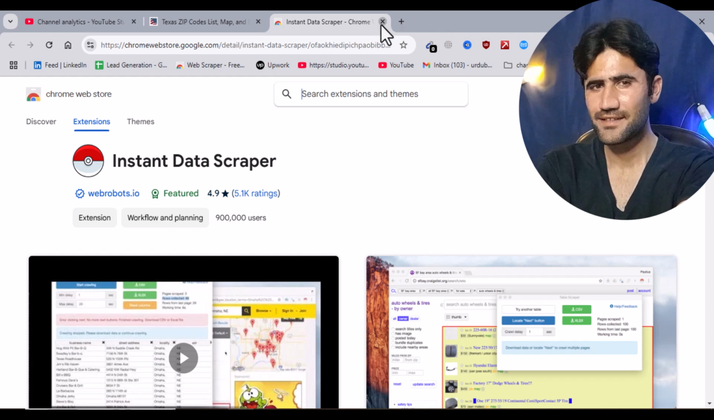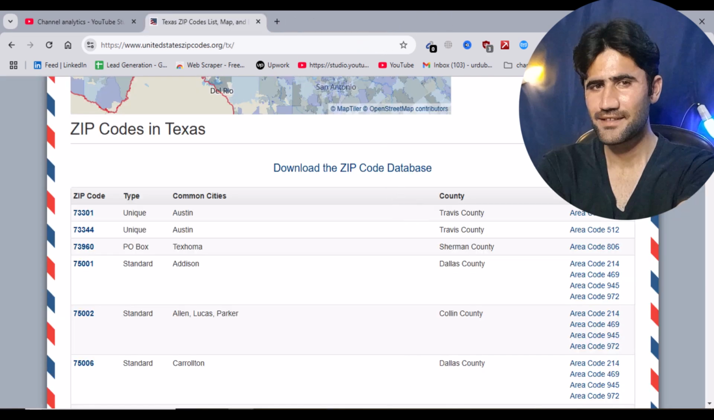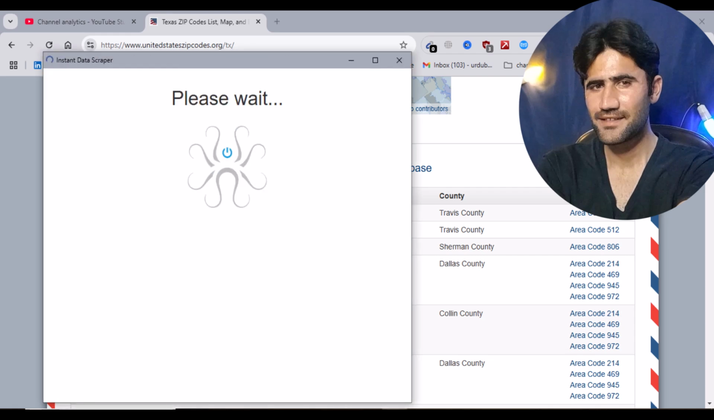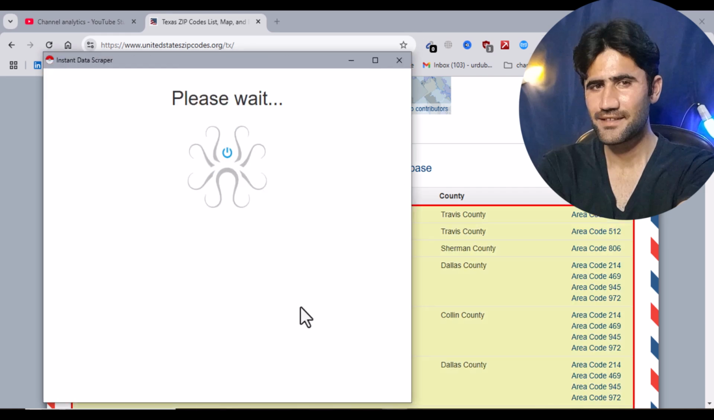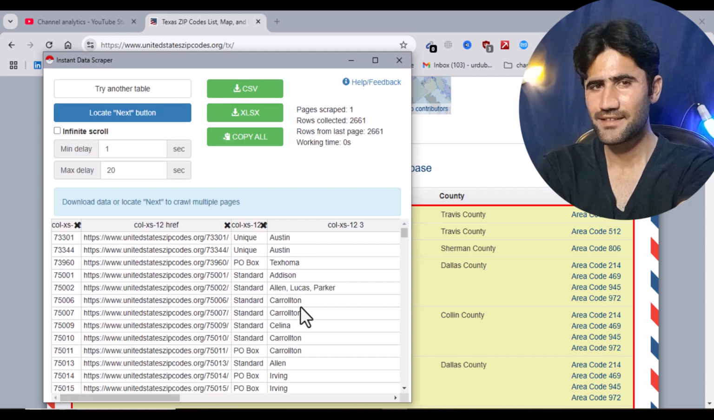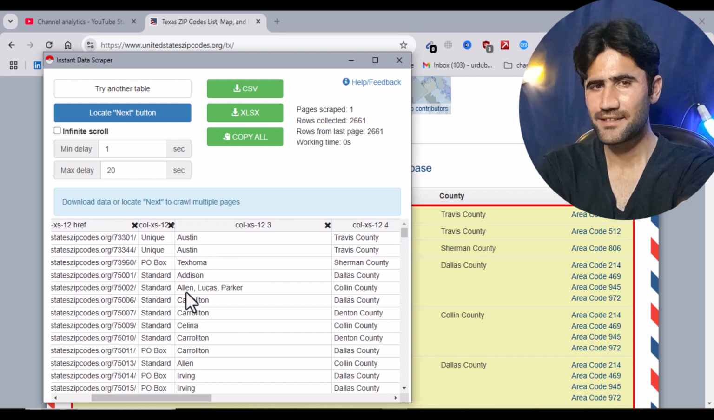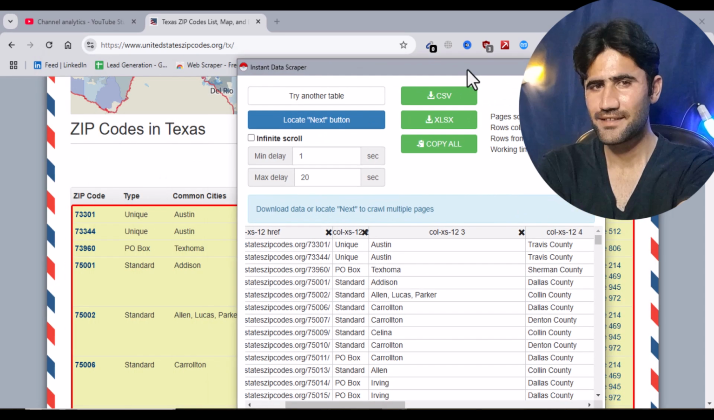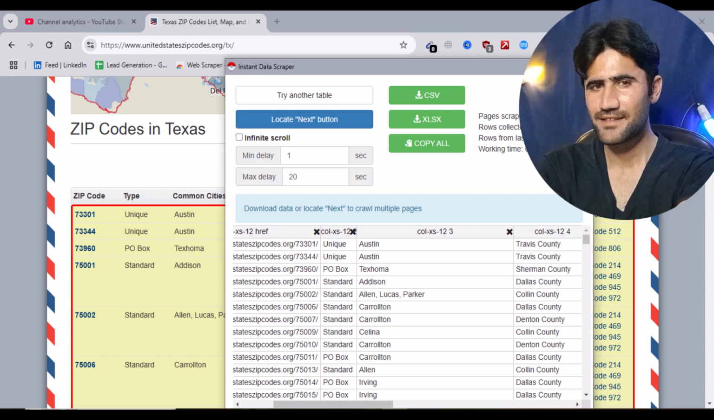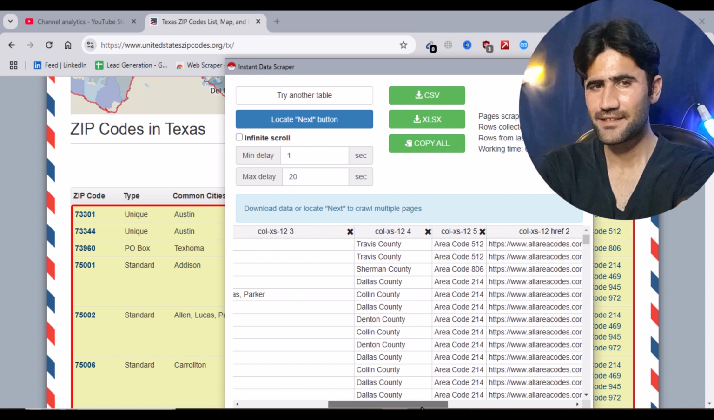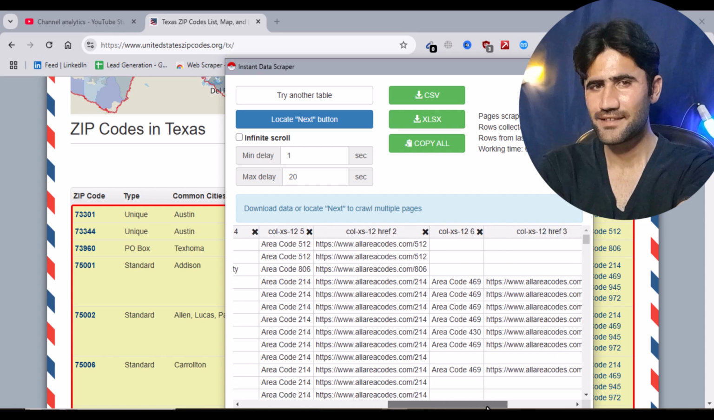After you have installed the tool, you will need to click on it. After clicking on this tool, you will see that it helps us extract all the data guys. Now look here, there are 2661 rows collected with the help of this tool. Now you can see we got the web page URL, and also the zip code. Everything is already extracted by this tool for us.